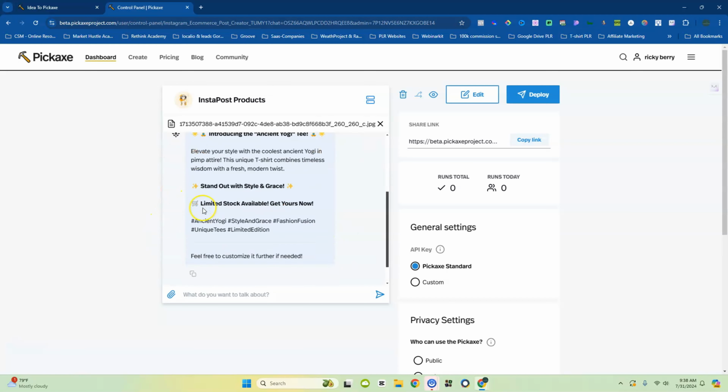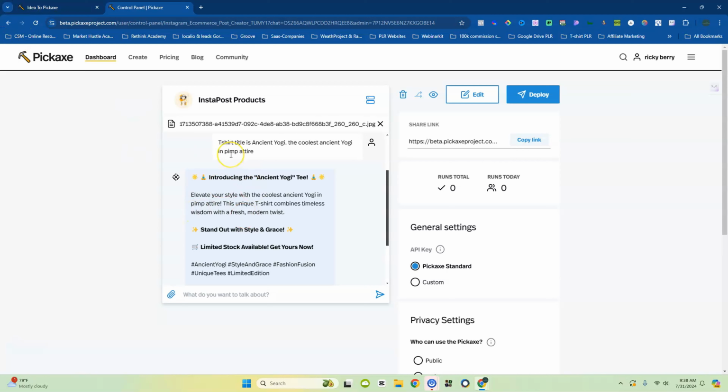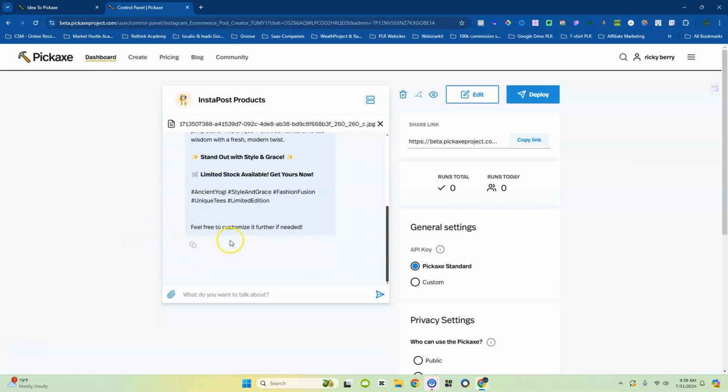And there you go. So now you can simply just take this and then take your t-shirt image and just post it directly onto your Instagram, which is fantastic. I really like that.